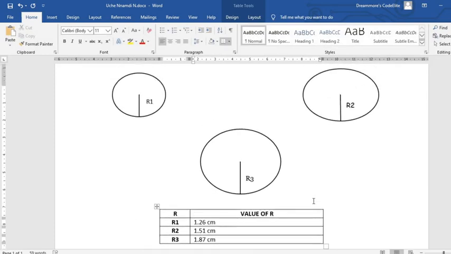Let's continue. Actually I forgot this part, so I had to quickly do this video just to add this part. I'm going to do a cut and join so that it can flow serially.